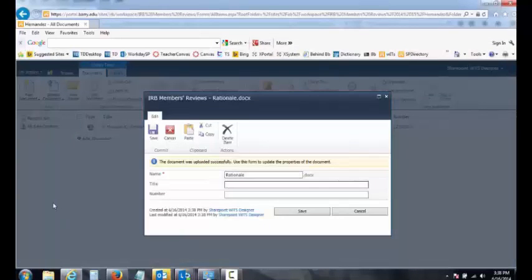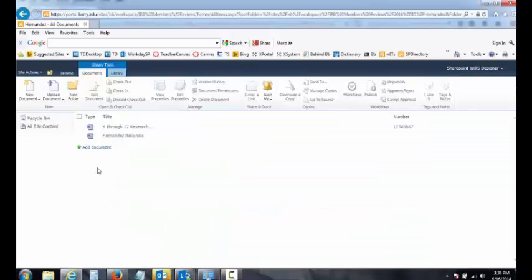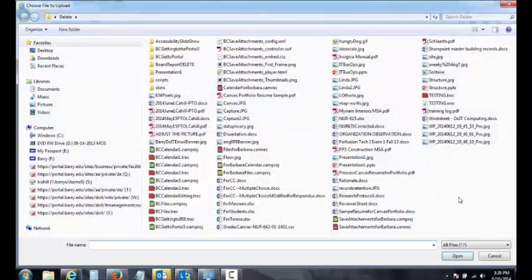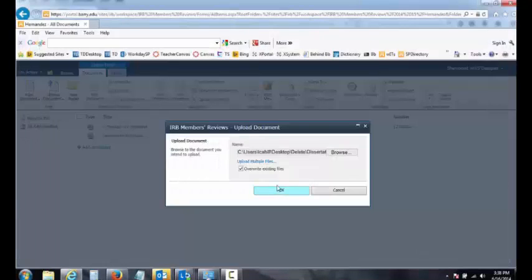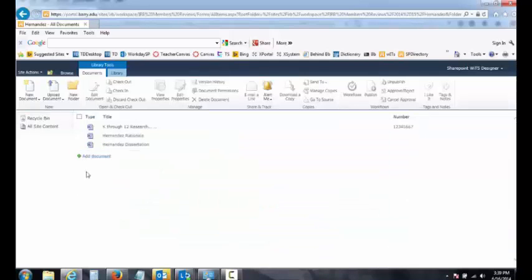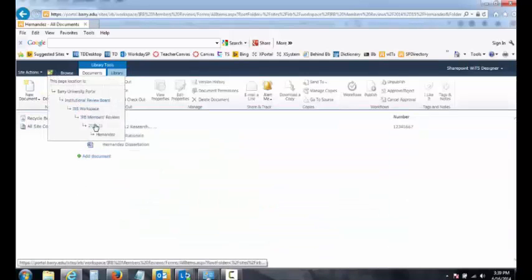If I want to be really organized, I'll name that Hernandez rationale, and I certainly don't have to number it because the protocol itself has already been numbered. Let's just do that again for the heck of it. Let's say she also forgot originally to attach her dissertation. So she sent it to me, I saved it to my computer. And there we go. Again, let's look at our handiwork.